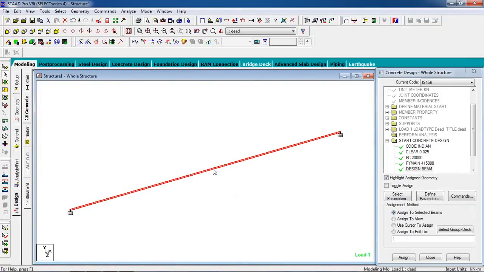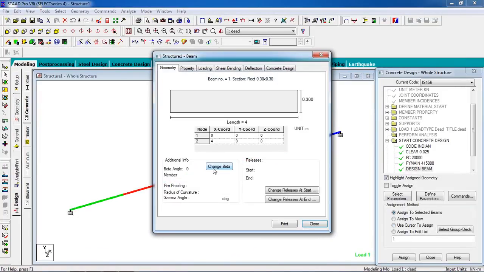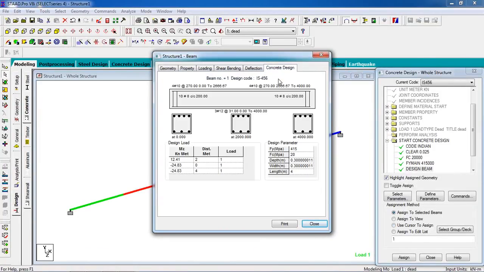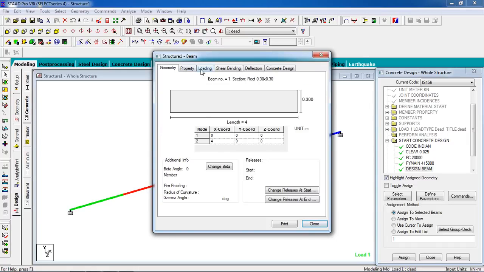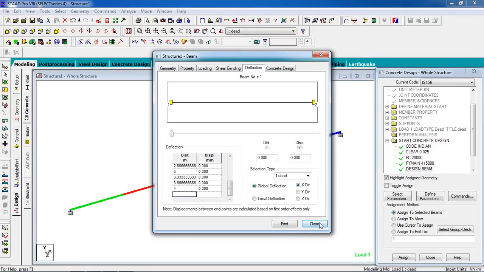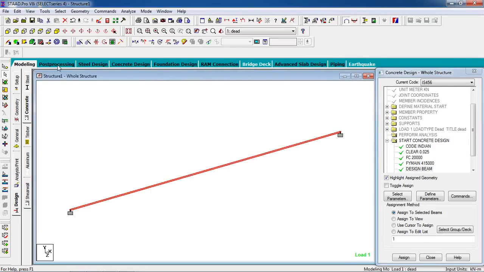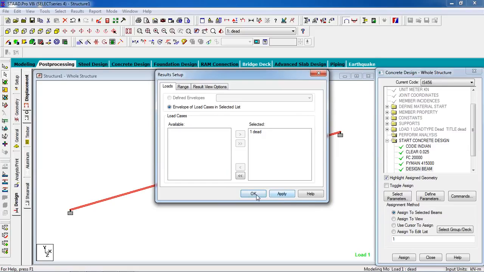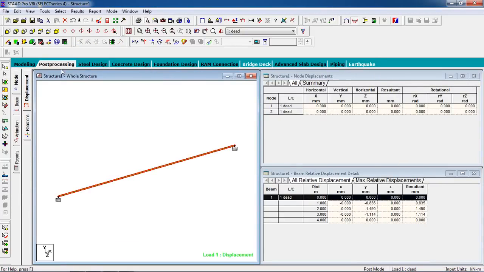You can check the concrete design by double clicking on the beam. See, concrete design, top reinforcement is 4 numbers of 10 millimeter bar, and bottom reinforcement is 3 numbers of 12 millimeter bar. You can check the property, geometry, loading, shear, bending and deflection, or you can check the bending moment or deflection by going to post processing.